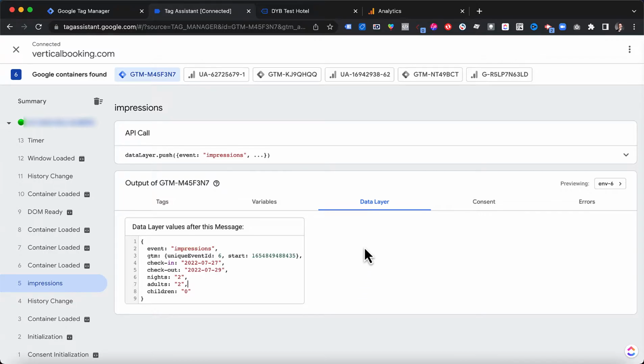And a data layer, as I said last time, is essentially just an object or a place where we can store a whole bunch of information that can be used for tracking purposes. And like in this case, we have quite so many useful information, like the check-in date, the checkout date, the number of nights, and again the number of adults and number of children. And so in Google Tag Manager, it is extremely easy to go after and read those values.